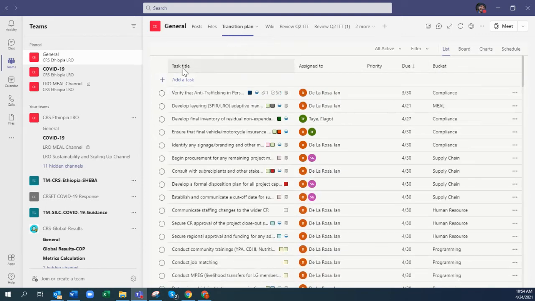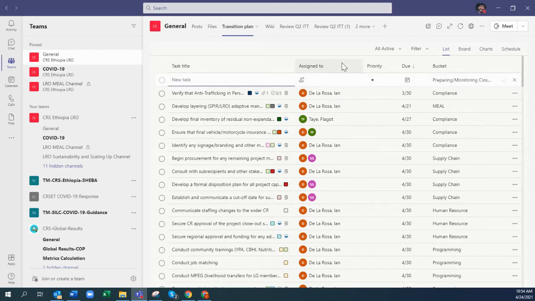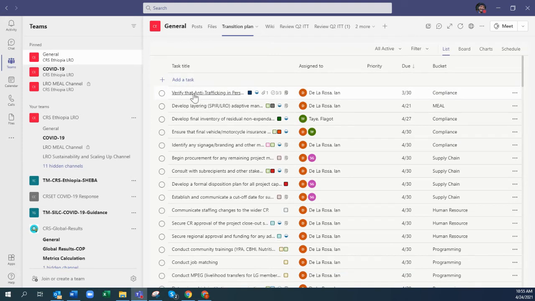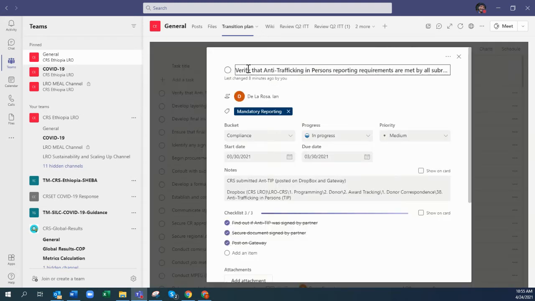And what you would typically do is add a task here. Then you would put in your task, your assigned name, priority, the date, choose your bucket and click here, which is great. Once you've done that, you can go down through and do a little bit more refining. So I'll give you an idea here. I've chosen "verify that anti-trafficking in persons report requirements are met." This is something that is required by CRS, what's called the anti-TIP.